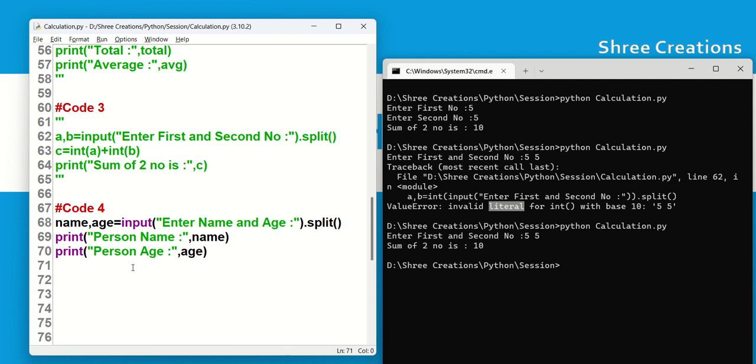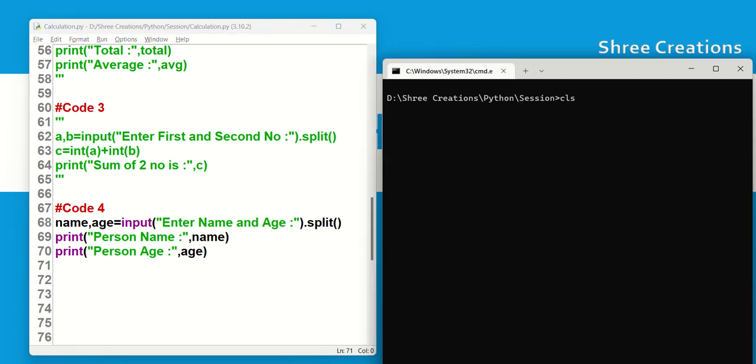Before seeing that demo, we'll see this output, how it is executing here. See, I'm going to run this. It's asking name and age, right? So name and age in the same line we need to write it. Like this we can write it.